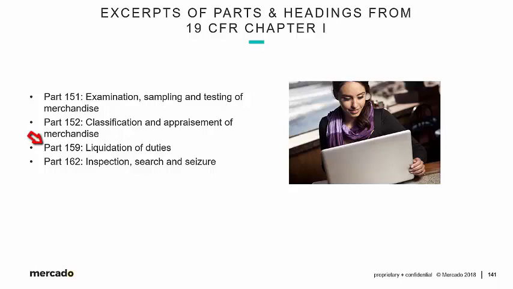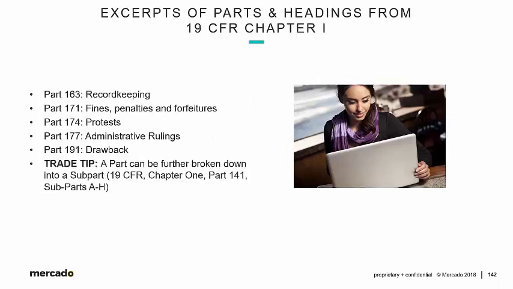That's the liquidation of duties, the final assessment of duties by U.S. Customs and Border Protection. That actually comes in towards the end of the entire module on customs clearance into the U.S. And then finally on this slide, part 162, inspection of goods, search of merchandise, and any seizure that has to take place. And it does, when warranted.